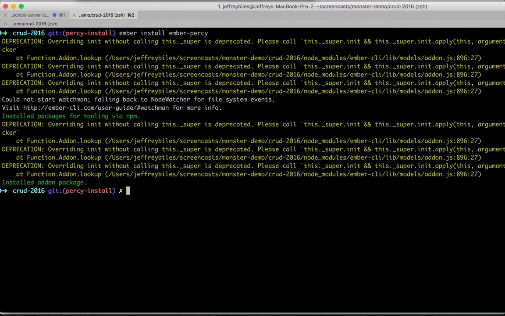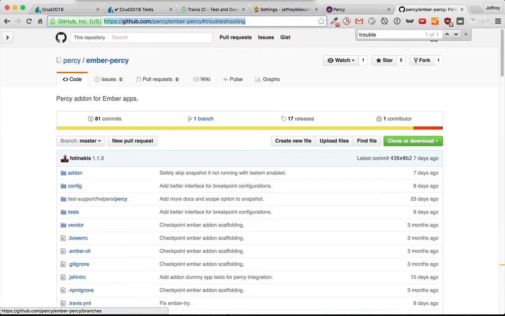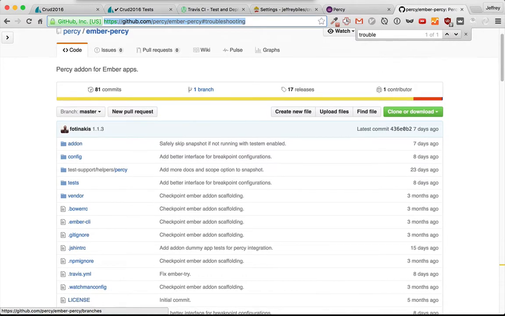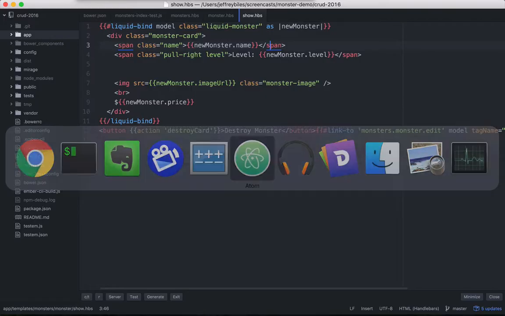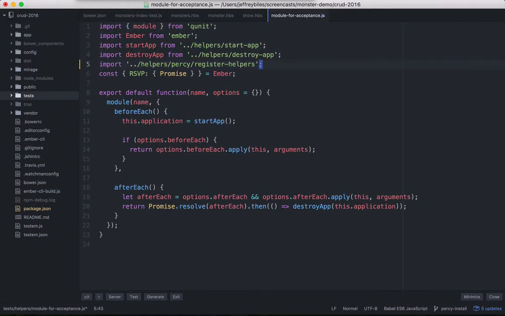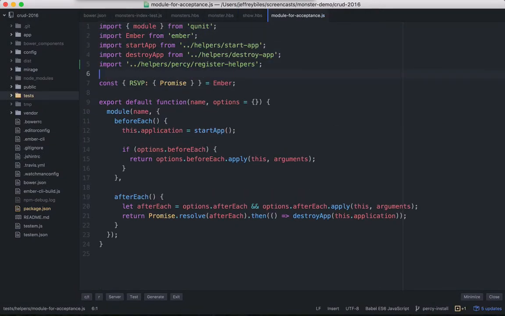Awesome. All right, now that we've installed Ember Percy, there's a little bit of setup that we have to do. So let's go to the Ember Percy GitHub page, and in the README, it'll show us that we have to add this import statement to our module for acceptance file. So this will get us the helper that takes a snapshot with Percy.